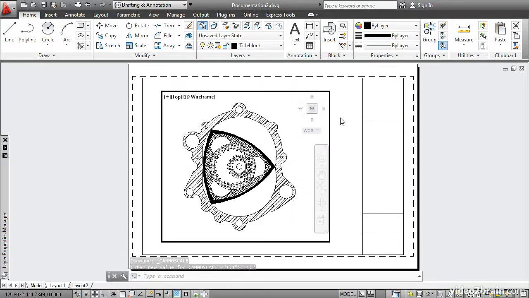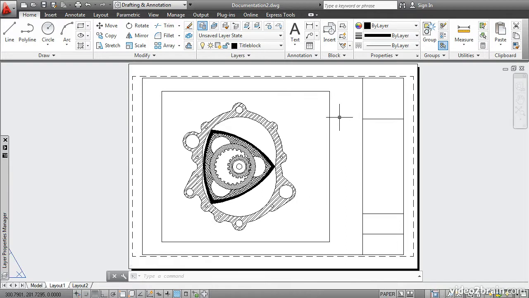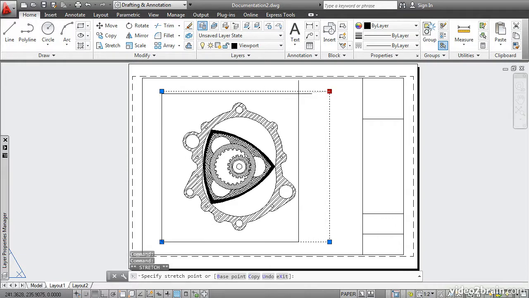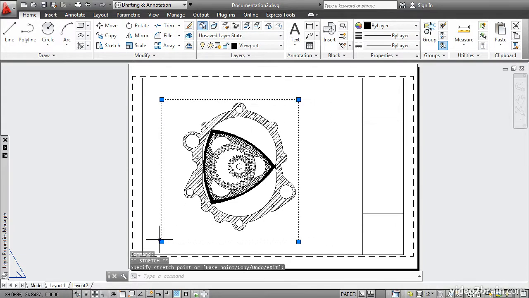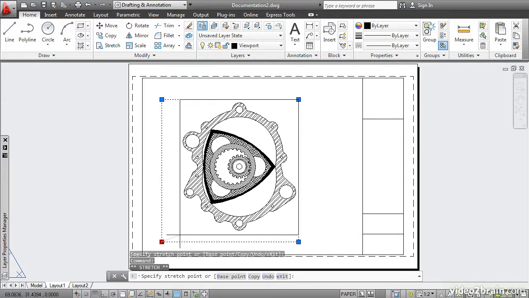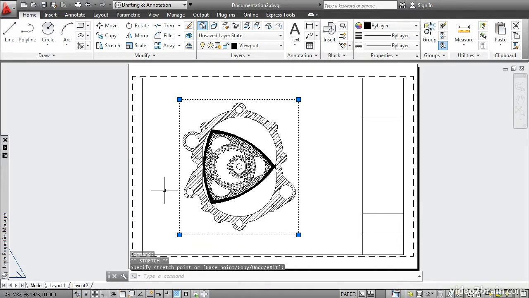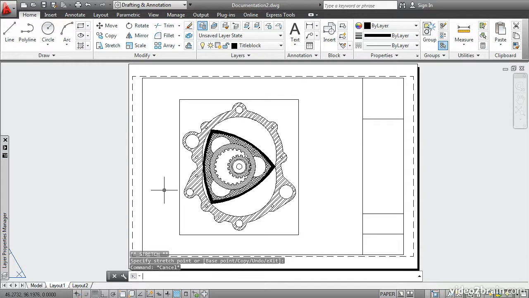So now I'll double-click outside the viewport to switch back into paper space. This is where I can actually select the viewport frame itself and manipulate it. In this case, I'll make it smaller so that it more closely borders the geometry of the drawing. I'll press Escape to deselect.